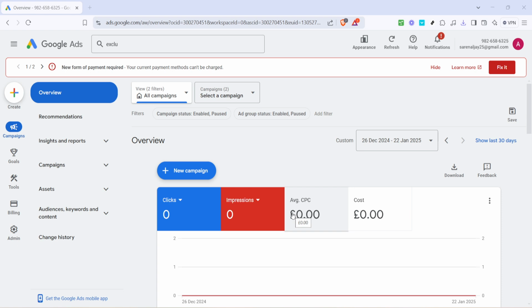First, let's get started by navigating to the Google Ads dashboard. You'll want to head straight over to the Overview section. This area provides a bird's eye view of your current campaigns and features, putting all your data and options right at your fingertips. From here, you're ready to move on to a more focused area of your dashboard.